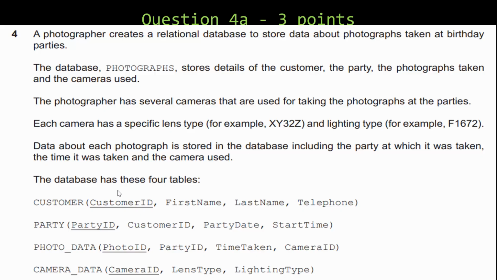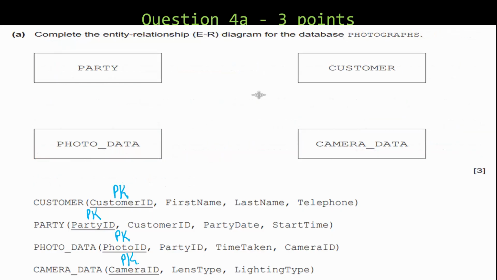Okay, the first thing I need to know is that when I have something underlined, that's what we call the primary key. Each primary key can show up in a separate table as what is called a foreign key. So the first thing I want to do is identify all the primary keys. Once I have all the primary keys identified, it makes this entity relationship diagram, which is worth 3 points, a lot easier to fill out.